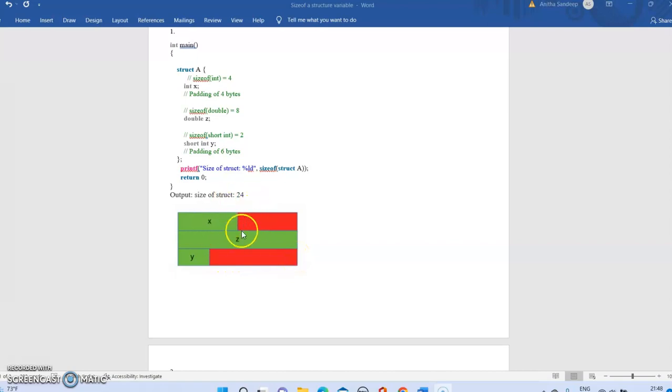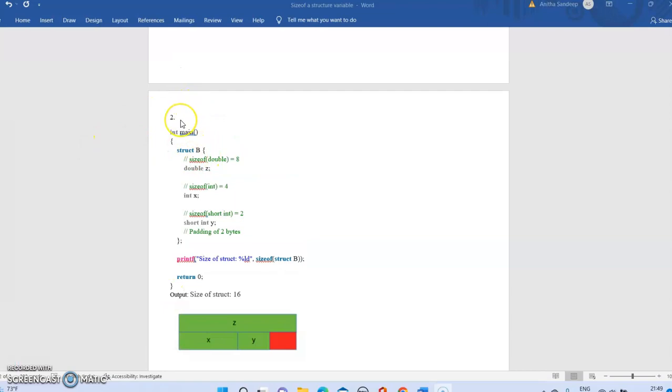So this is why you are going to get the output as the size of structure is 24. Now let us see the second example.